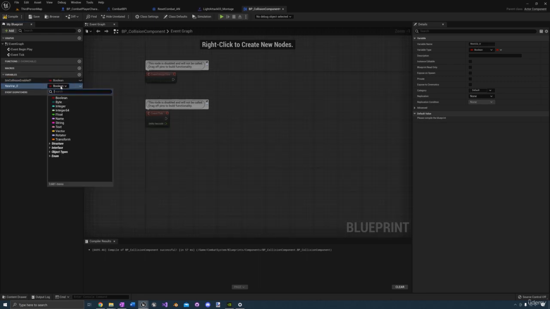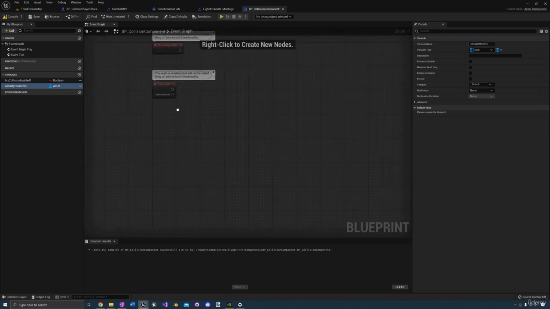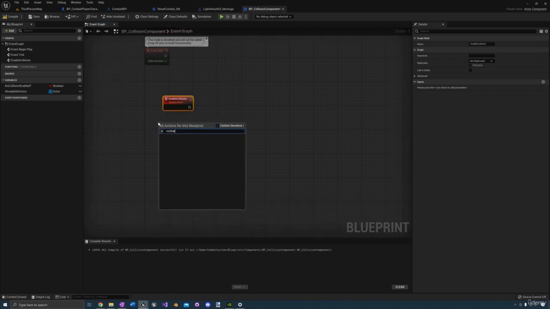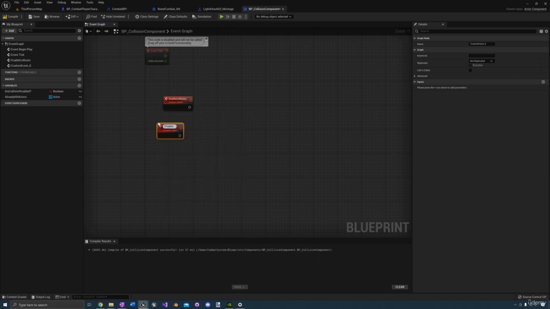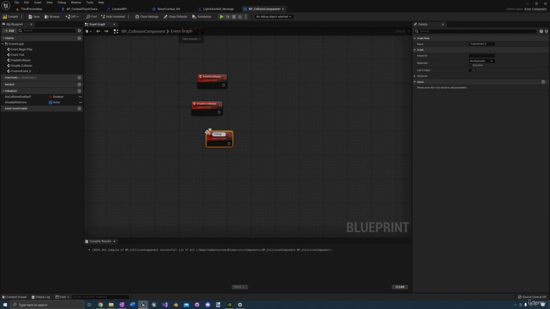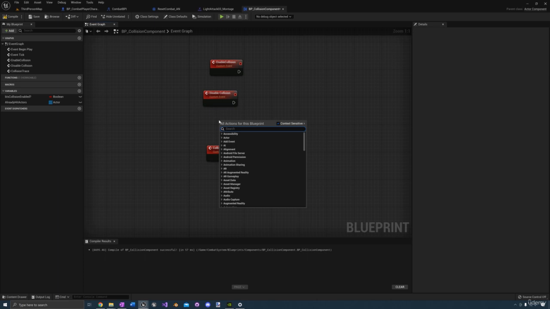And we're going to need an array of already hit actors. Make this into an array. Call this already hit actors. Okay, now let's create the functions that we need. Let's add a custom event, enable collision. And we're going to need a disable collision. We're also going to need a collision trace event. And we're going to need a clear hit actors event.